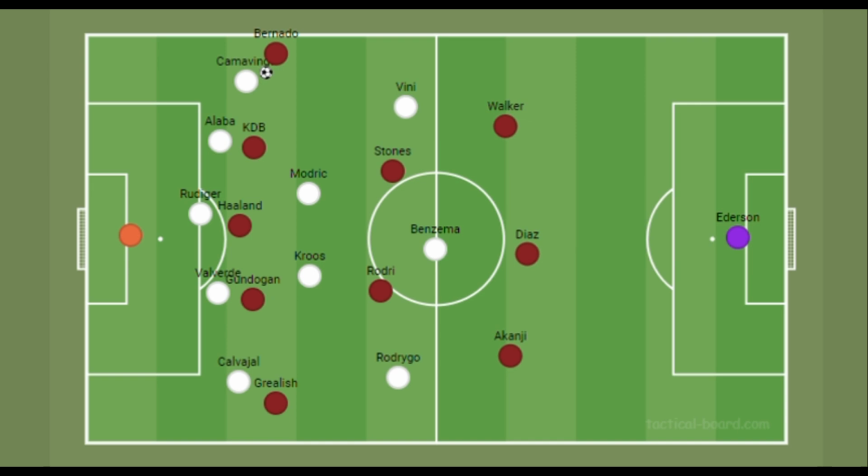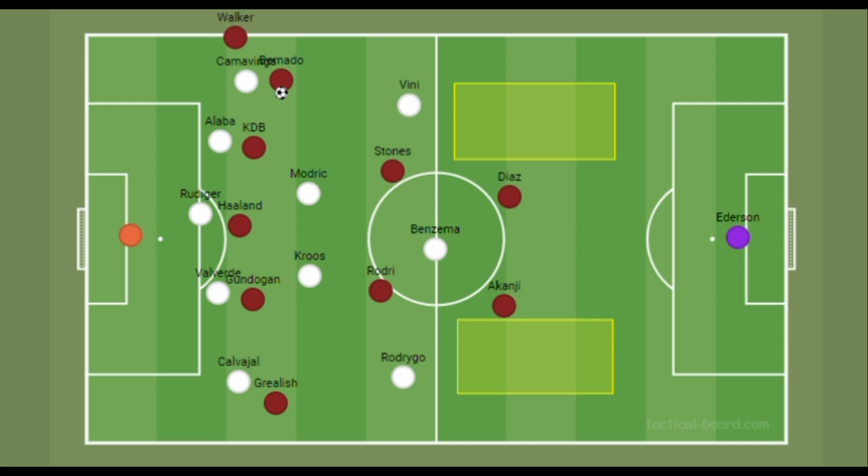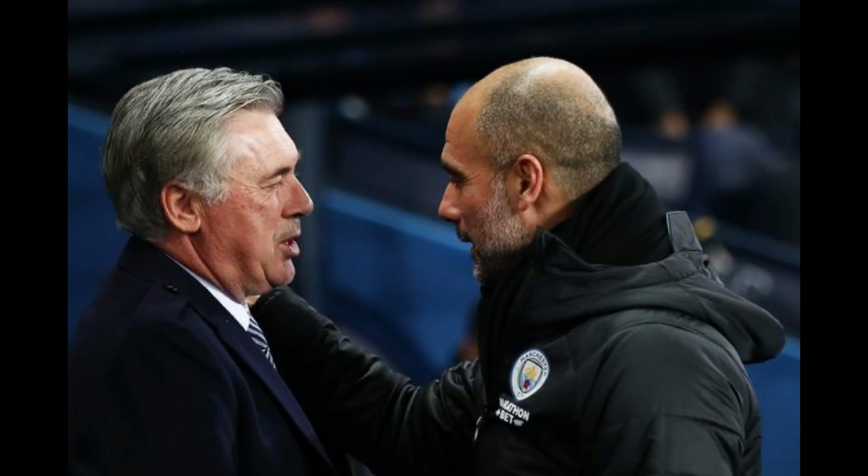Ancelotti took a gamble by instructing Walker to be overlapping on the right hand side to give Manchester City a numerical superiority, but this was dangerous because of the pace of Vinicius and Rodrygo behind the Manchester City line.